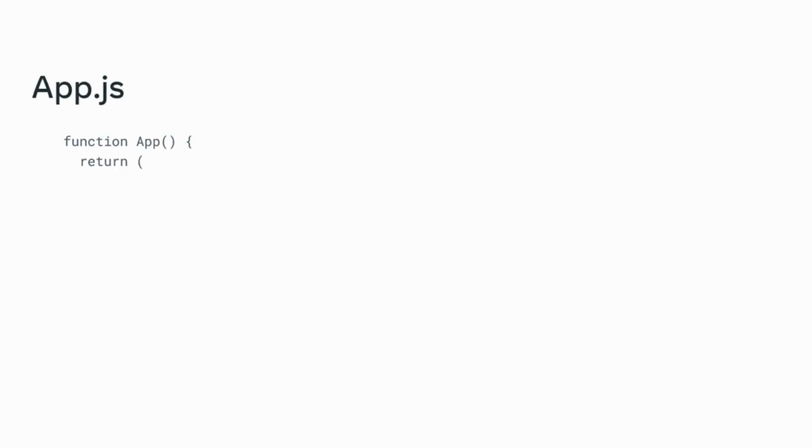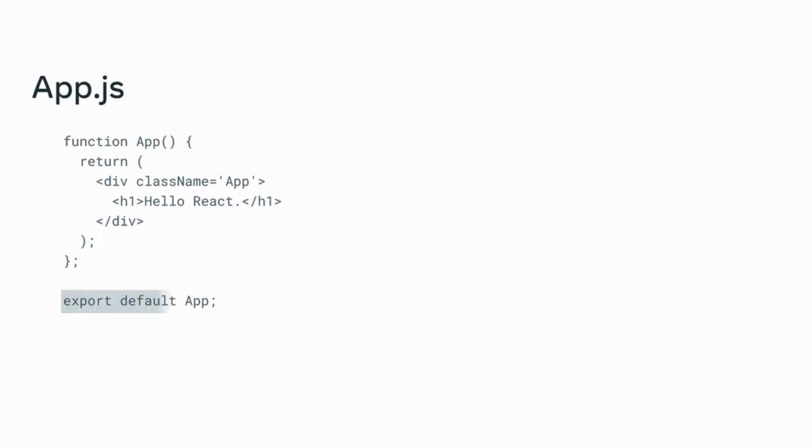If you analyze the app component, you'll notice that it looks very similar to a JavaScript function with some HTML code inside. You may also notice an export default statement. You'll learn more about this soon. For now, just know that you need it to make your components available.